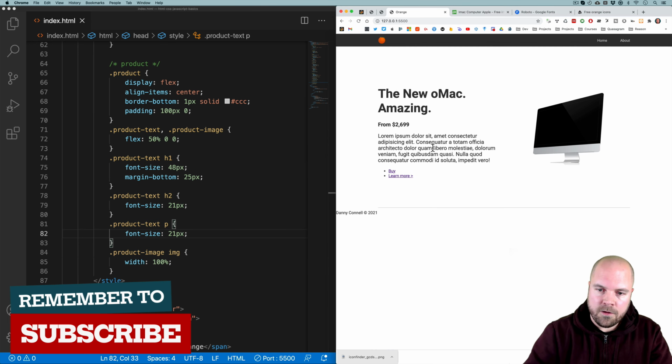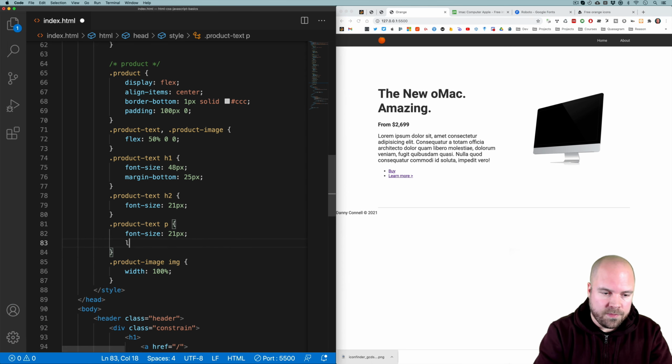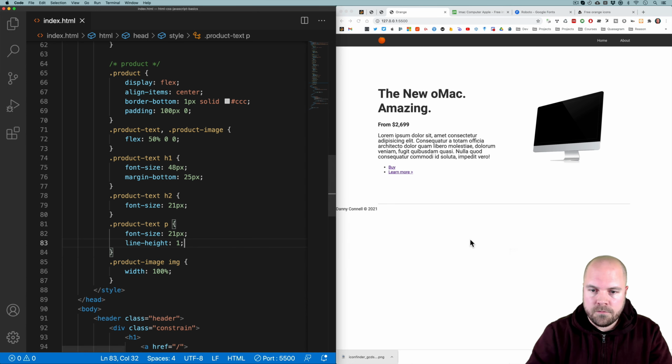And we could do with a little bit more space between the lines in this paragraph. And we can do that with the line-height property. So if we set this to 1 and save it, this will add basically no space between the lines.